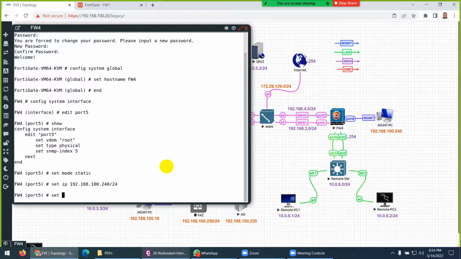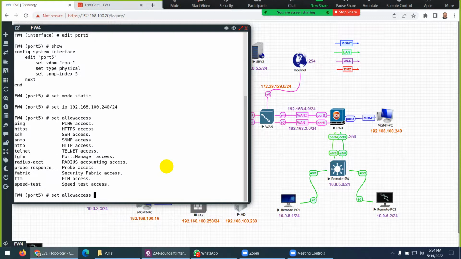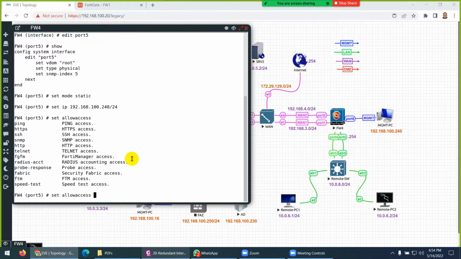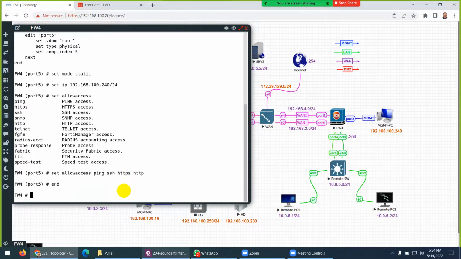So set allow access. Which allow access? We will discuss this today. What is set allow access? These are the protocols which we can allow. Okay. So right now I just need the ping command, so at least I can ping this interface. Next thing, SSH in case, HTTPS, HTTP, and what else do I need? That's it. That's enough for me. And then end. End means to save these settings.